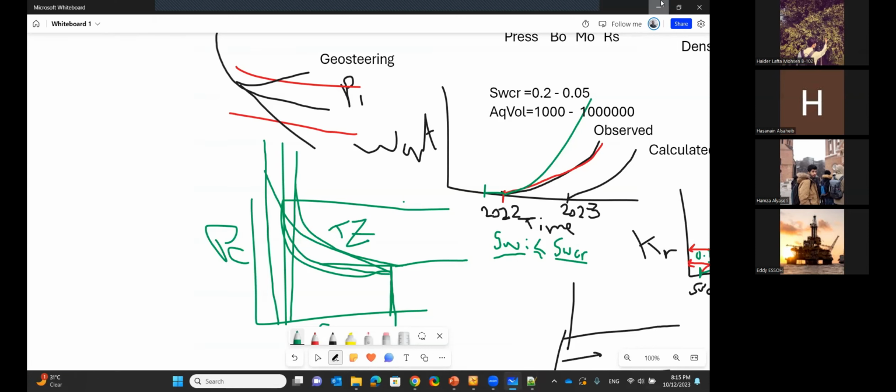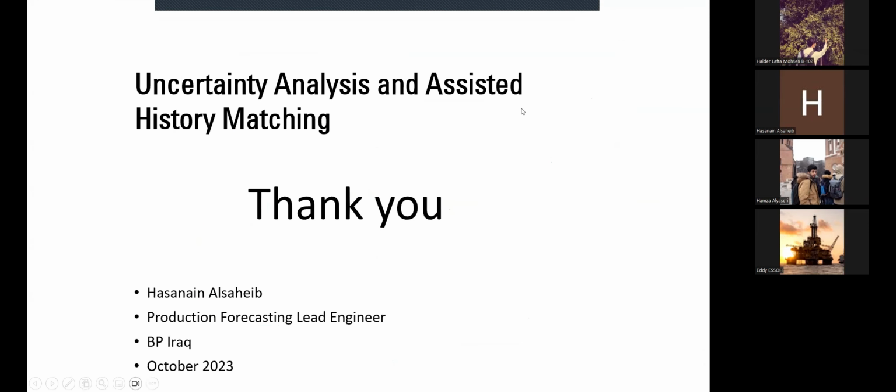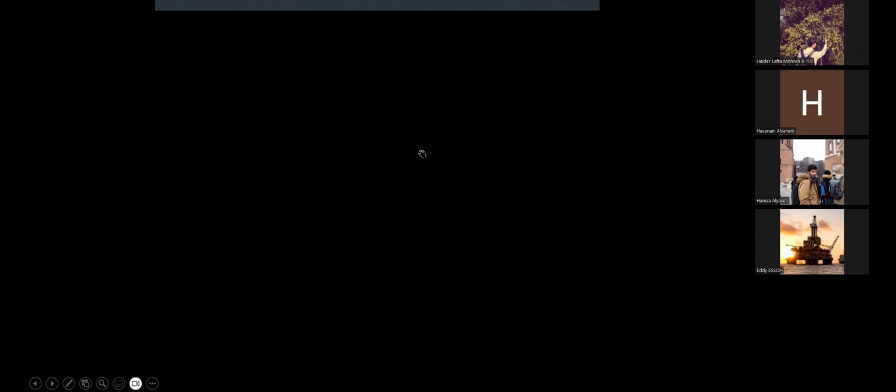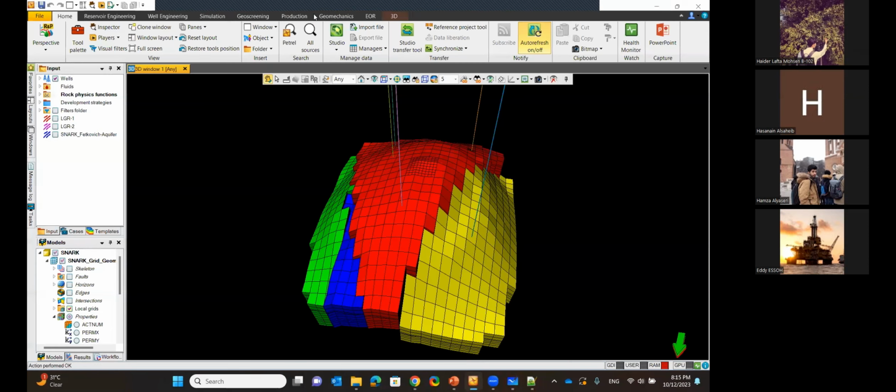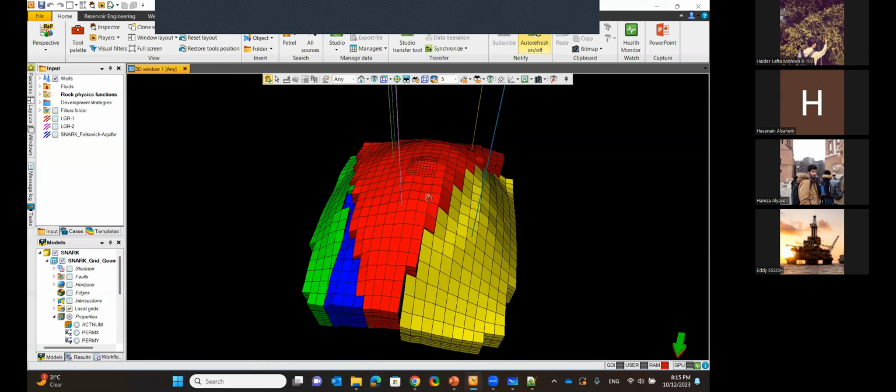And now I will show you a simple example of how to do assisted history matching using Petrol. You still can see, I believe, yes. So here is a simple example.